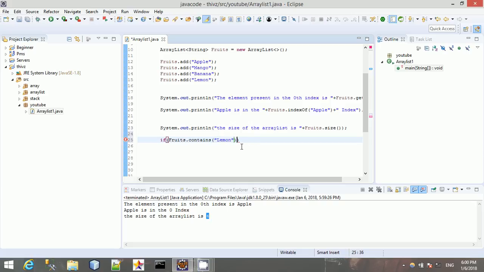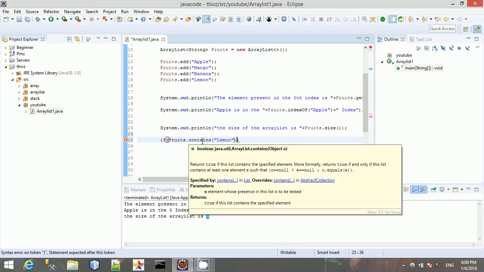Okay, so this contains method, as you can see, is accepting an object, and then it's going to be returning a boolean. It's going to be returning an answer which says whether this statement is true or false. So if fruits contain lemons, then this will return a true statement.